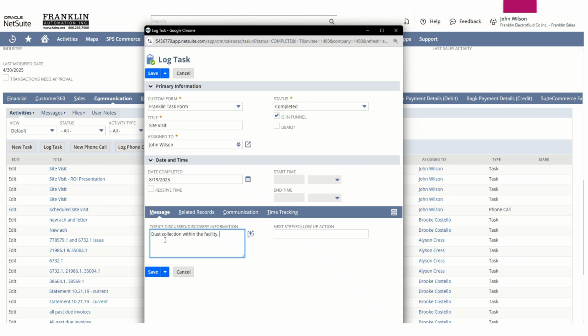Simply writing "talked about dust collection" doesn't give us enough information to know what we are going to do going forward. So our topic discussed might have been dust collection within the facility, and we also want to say that we gathered data necessary to present an ROI. The next action step then for this particular site visit will be to compile, complete, and present the ROI. Okay?